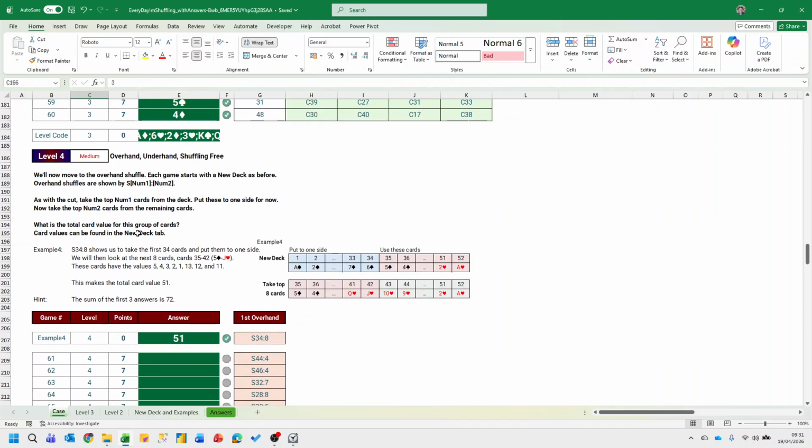Right, level 4, overhand, underhand shuffling. We've now moved to the overhand shuffle. We start with a new deck as before, but as with the cut, we take the top number and put them underneath. So as with the cut, take the top number of cards from the deck and put these to one side for now. Now take the top number of 2 cards from the remaining cards. What is the total card value for this group of cards?